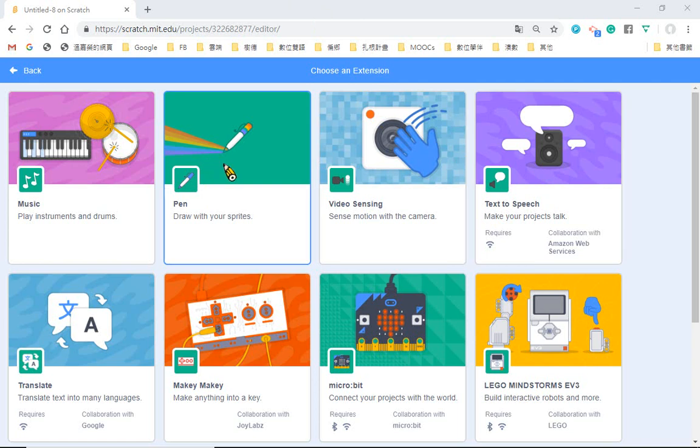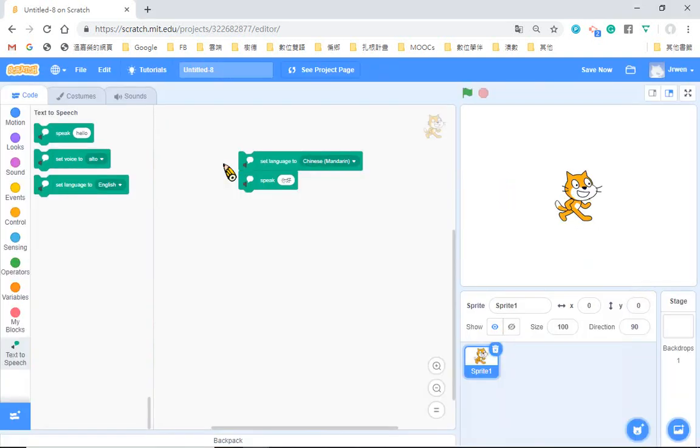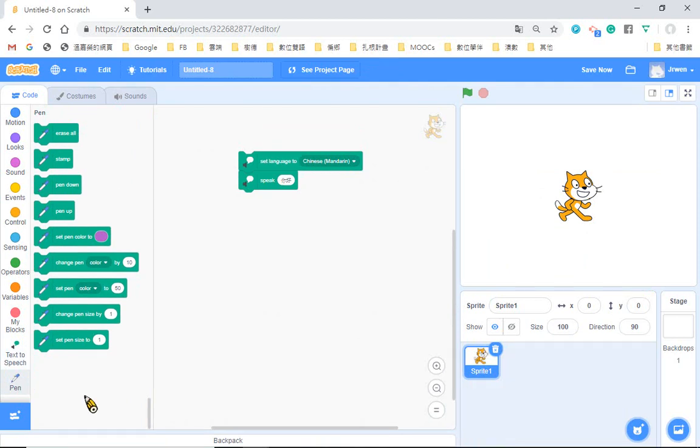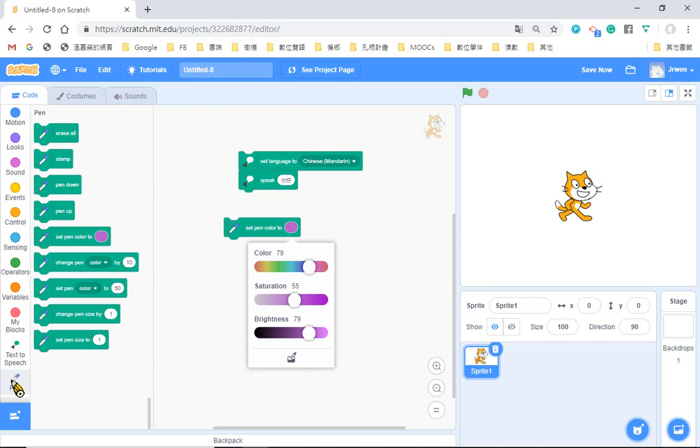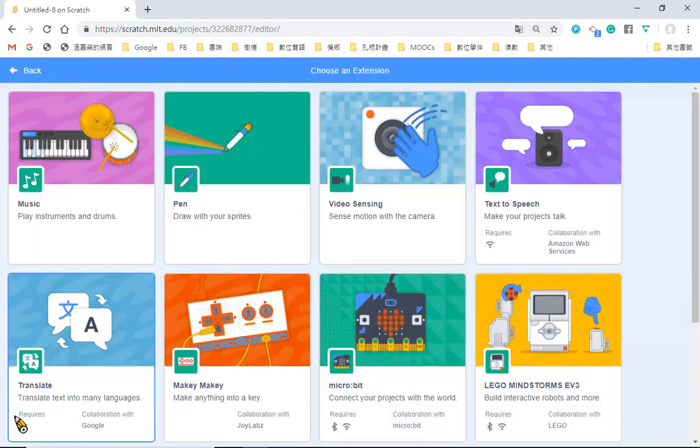We just told you that the pen blocks are in here. If you click this one, the pen will show down below and here. So you can draw with your pen just like you want. If you want to change the color, you can click here to change the color.